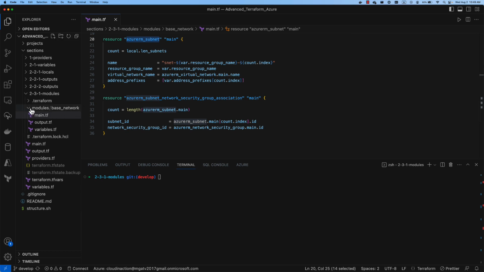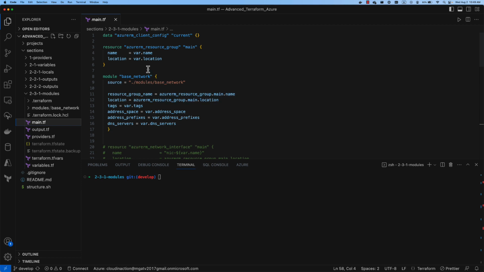So this is our modules. Let's say this is our base network module. And in the root folder of this 231 module, we have a main file. The main file is basically doing the following. It creates the resource group, and it's referring to the modules.